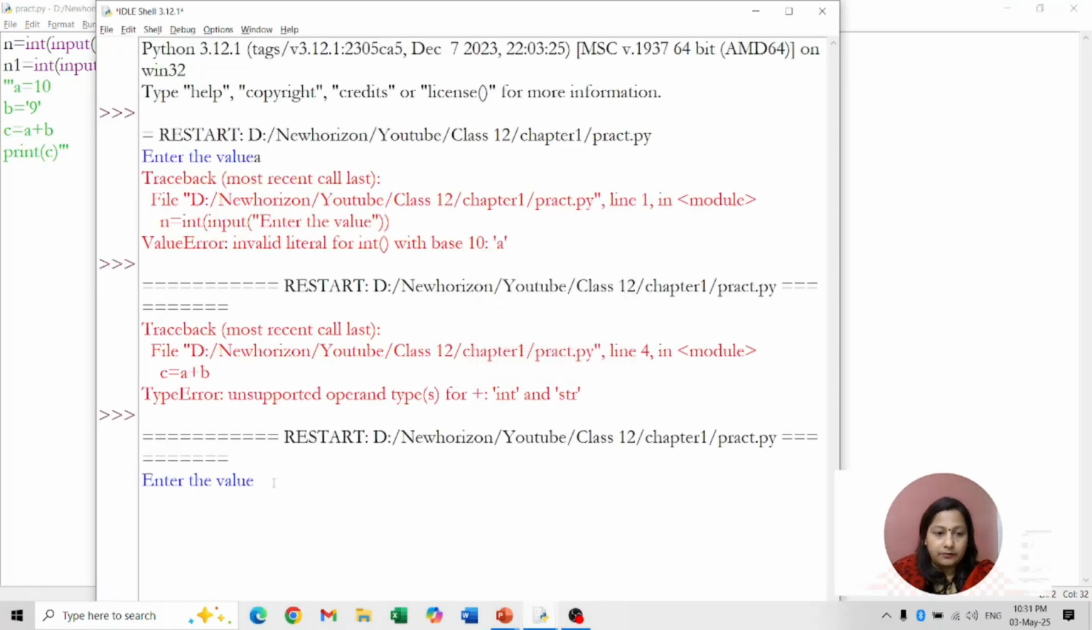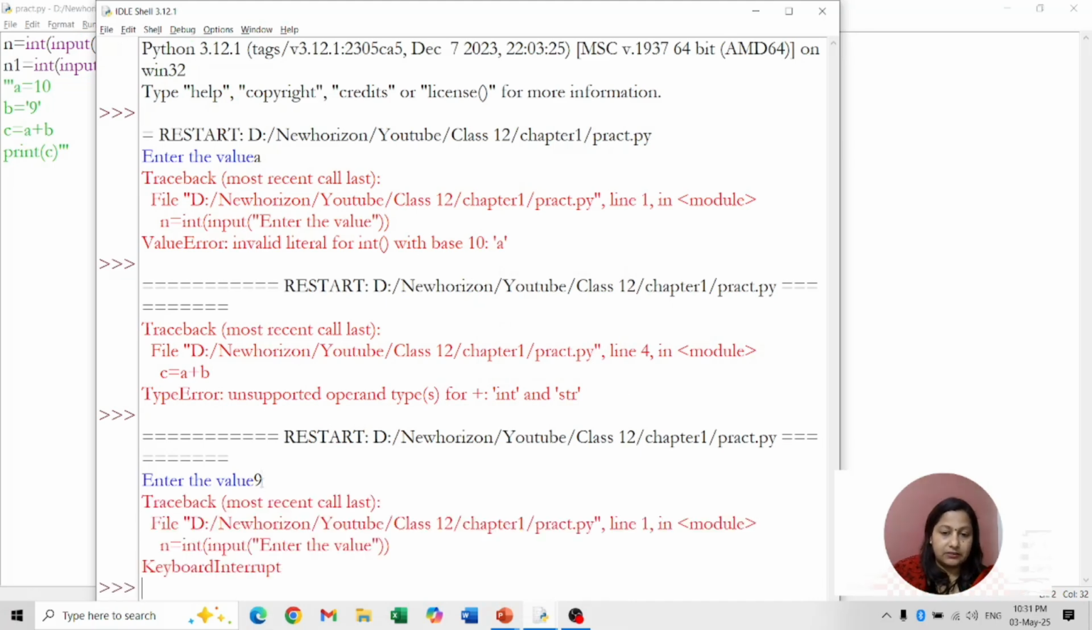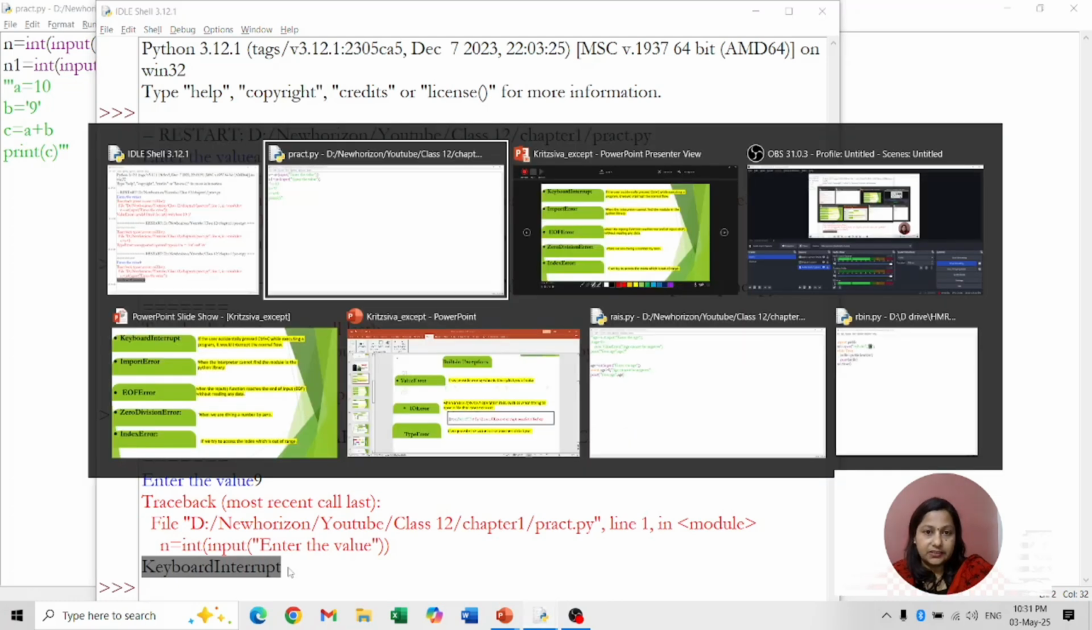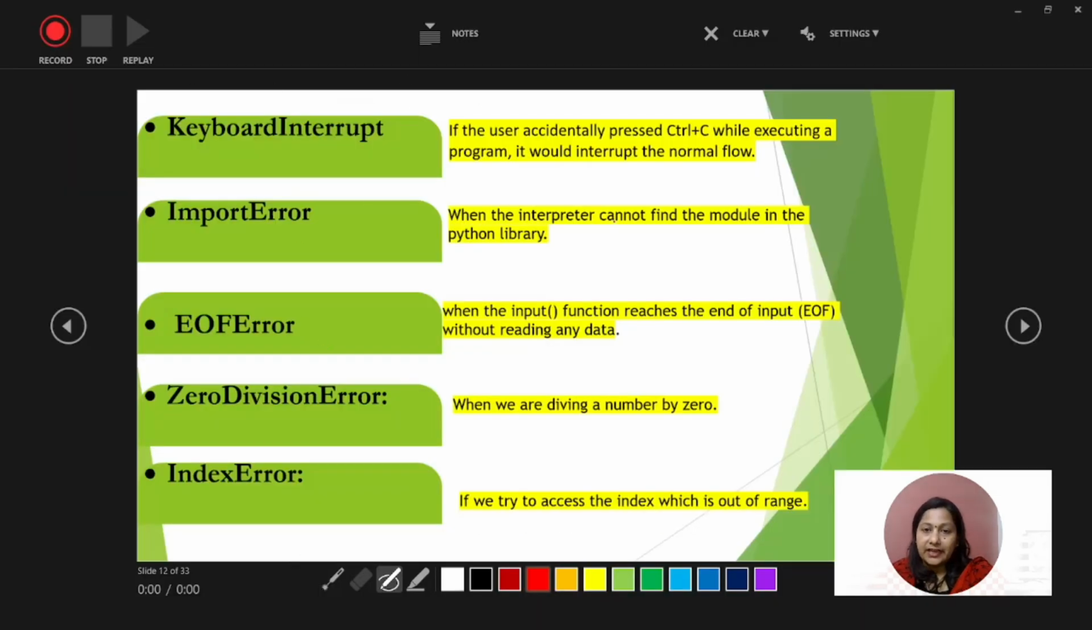Now I am giving one value. Enter the value as 9. Instead of pressing enter, I am pressing Ctrl C. Now you got the error as keyboard interrupt error. Is it clear now? So if the user accidentally presses Ctrl C when you are executing the program, it will give you the keyboard interrupt error.